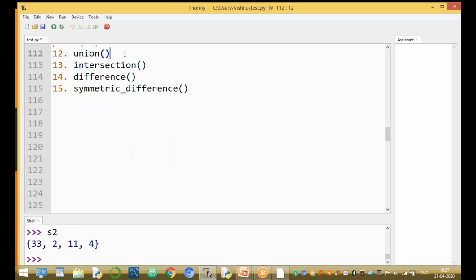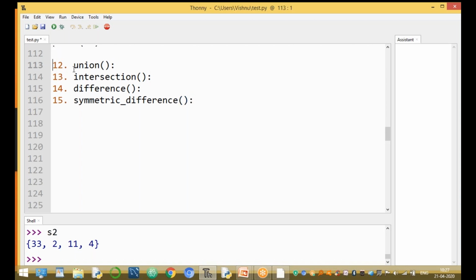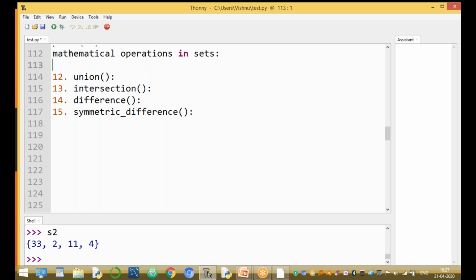The next functions are set functions. These are very important. These functions are called mathematical operations or mathematical functions in sets.